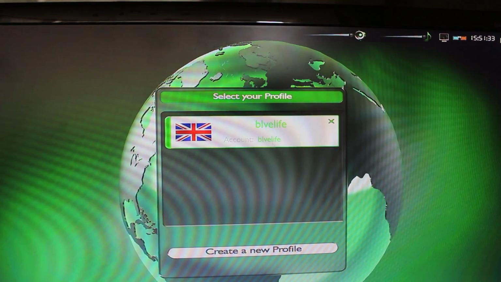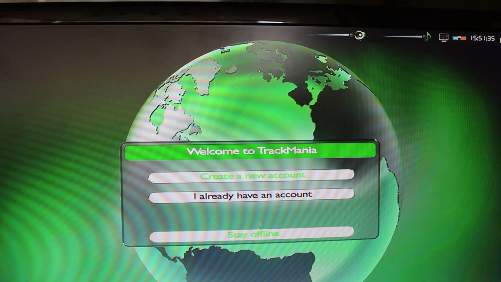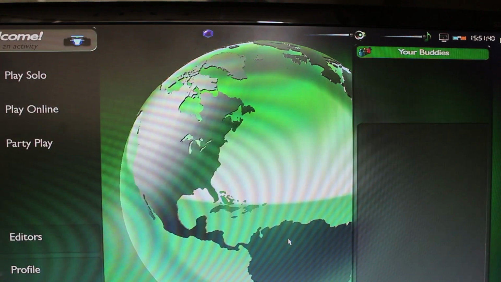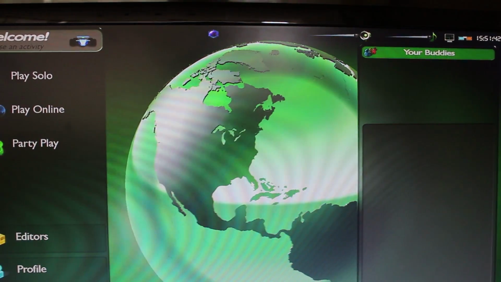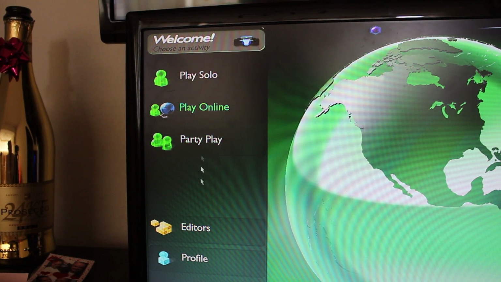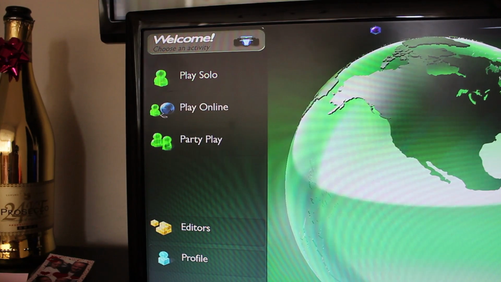Okay, on this page a user can select a new profile, so we're going to create a new profile, stay offline, click mic, press OK, and here is the main screen where the user is able to go into all of the settings that are allowing the user to change.